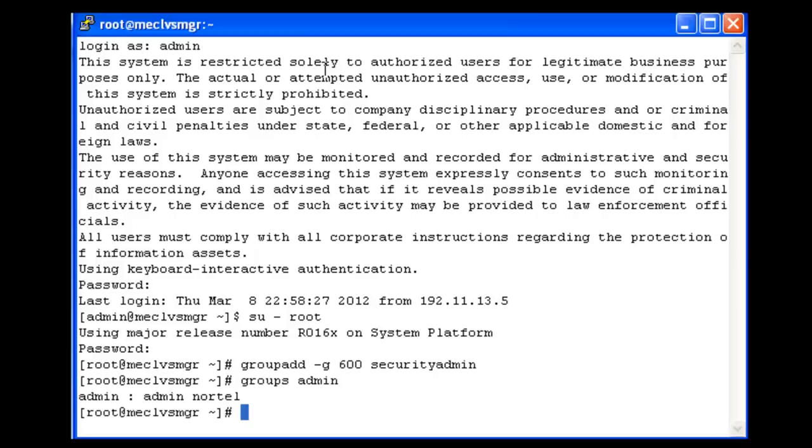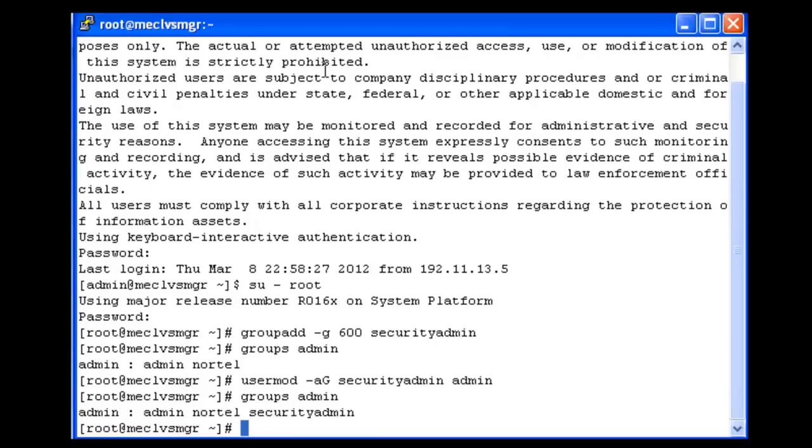And again, you can see that security admin was not added to the admin login as a group. So we're going to have to skip to step 4 in the release notes. The command we're going to run to add the group is usermod -aG securityadmin admin. Again, we need to validate the group. So groups admin. And there it is, security admin.